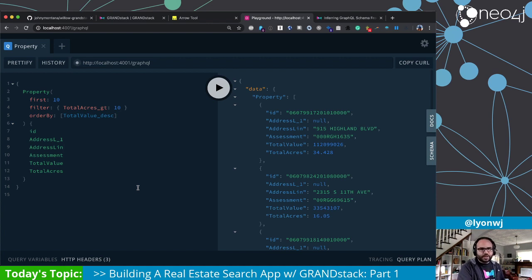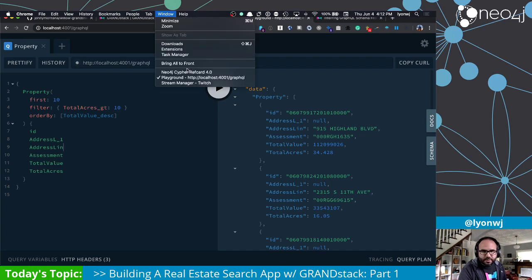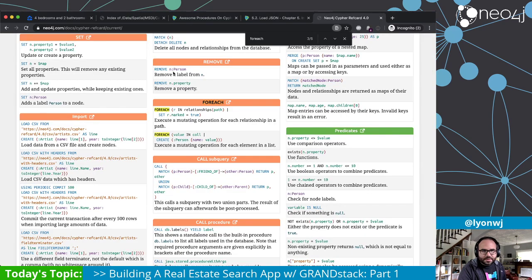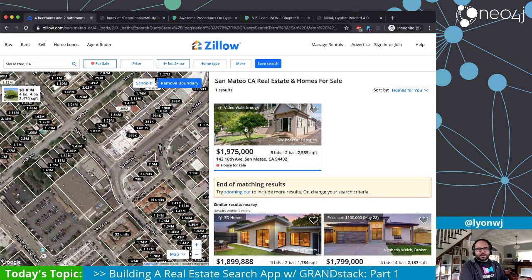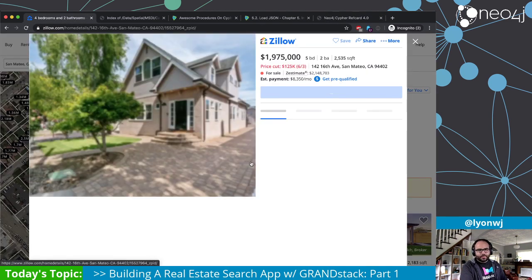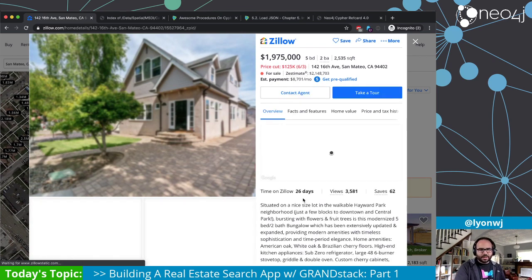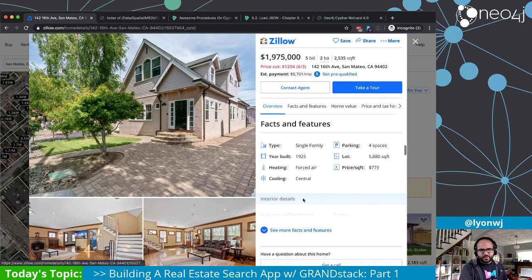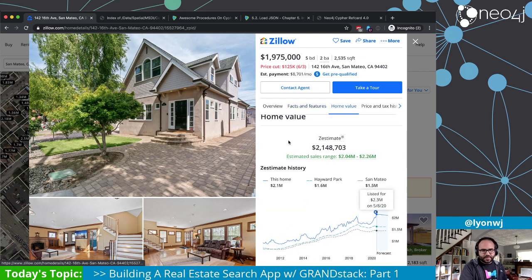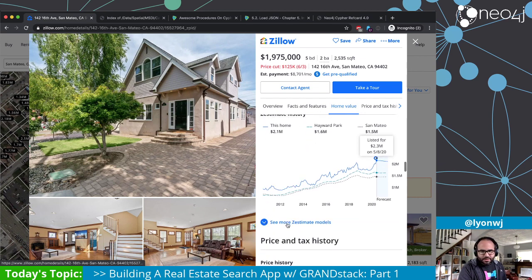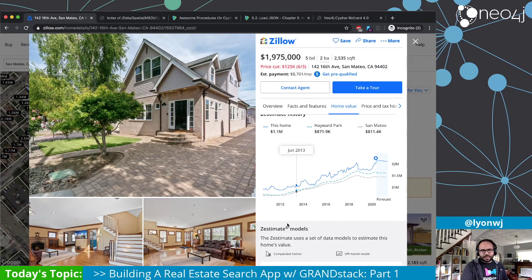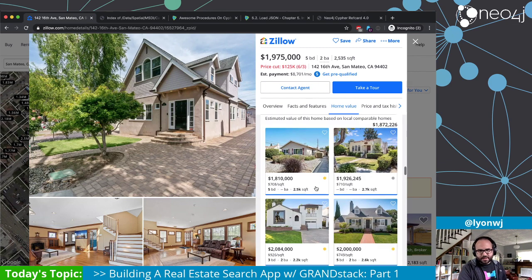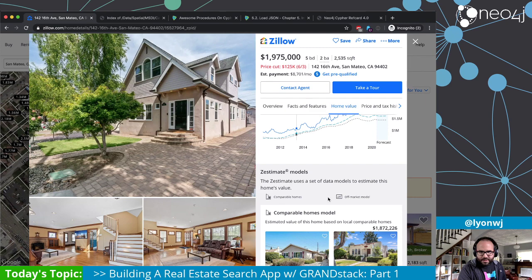So if we have the Zillow open somewhere, here we go. So one thing that we wanted to add to our application is sort of an estimated home value feature. Zillow calls it the Zestimate. So for any house, it's sort of an estimate of how much this house is worth. And the Zestimate one is quite complex. I'm sure there's a lot that goes into it.